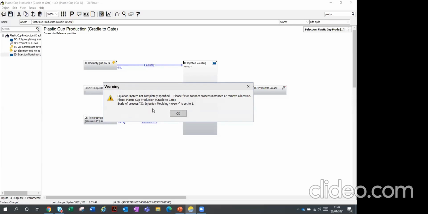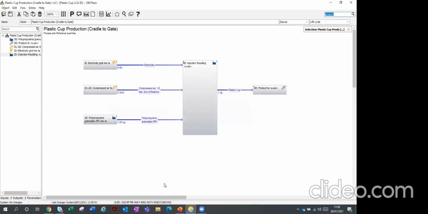In GaBi, any plan, like this plan, plastic cup production cradle to gate, or any model in GaBi must have one of the processes fixed to a scaling factor of 1. I will click OK on this warning window. Now I want to fix the injection molding process to a scaling factor of 1.